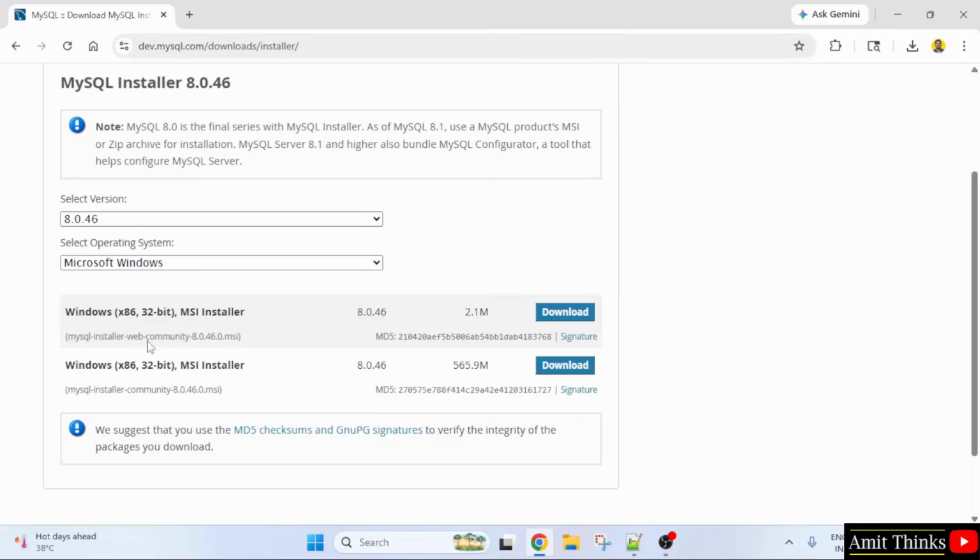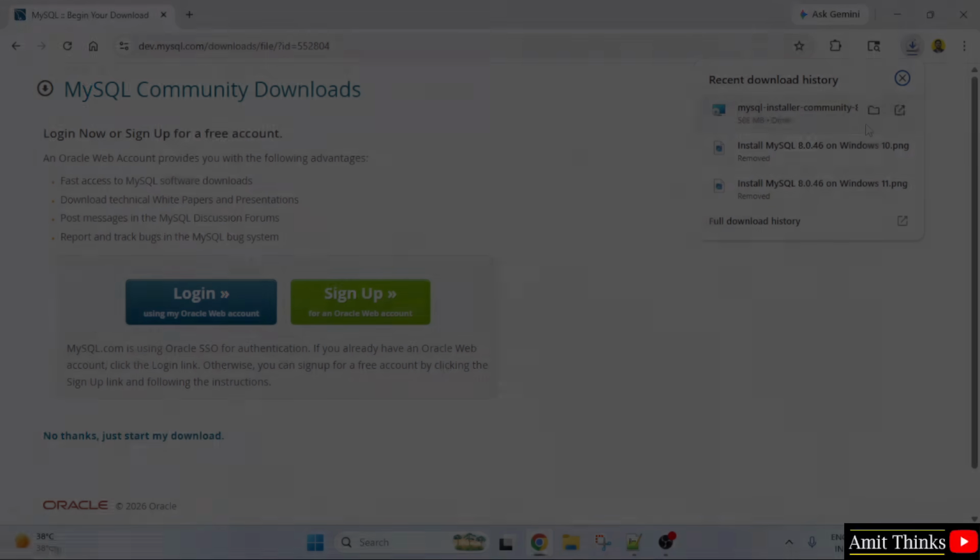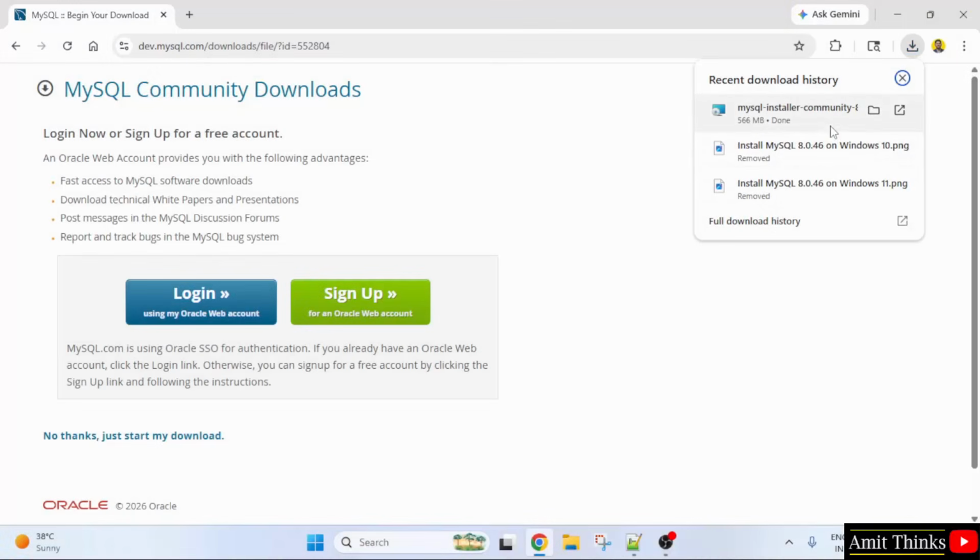Here two versions are visible, both work for 64-bit Windows operating system. I'll go for the second one, that is the following. Therefore click on the download button. Here click no thanks, just start my download. MySQL download started, let's wait. We have downloaded the installer file. Right click and click open to begin the installation.